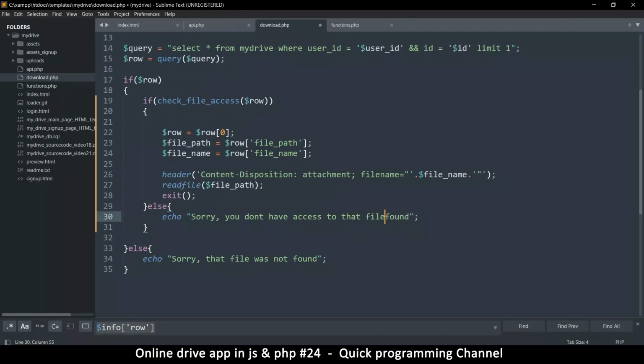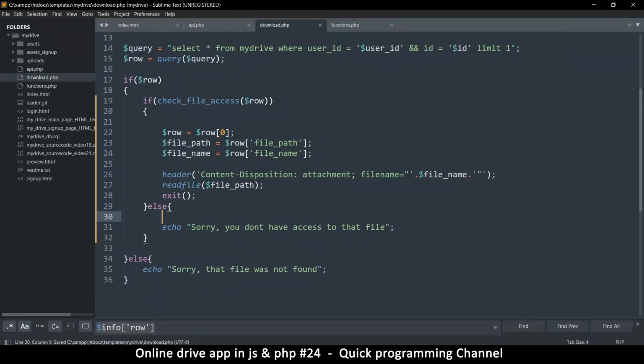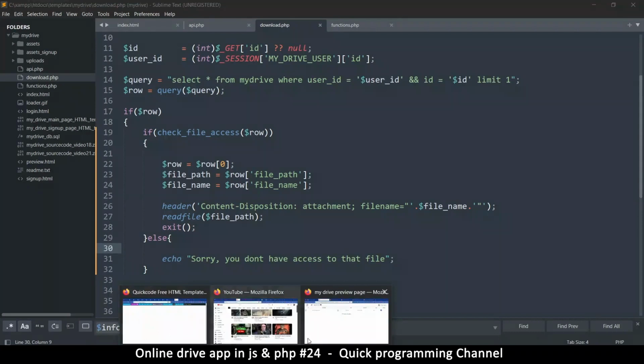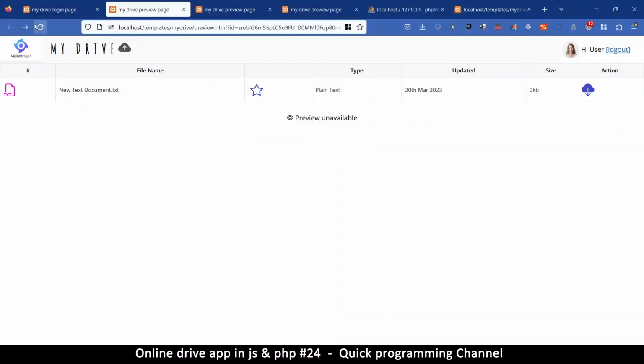Something like this. That way they can ask the user, the owner, and say, oh, please give me access or something. Okay, I think that does it. So let's test this for now and see if things work. So if I now refresh, I get this. Let me try and download it.